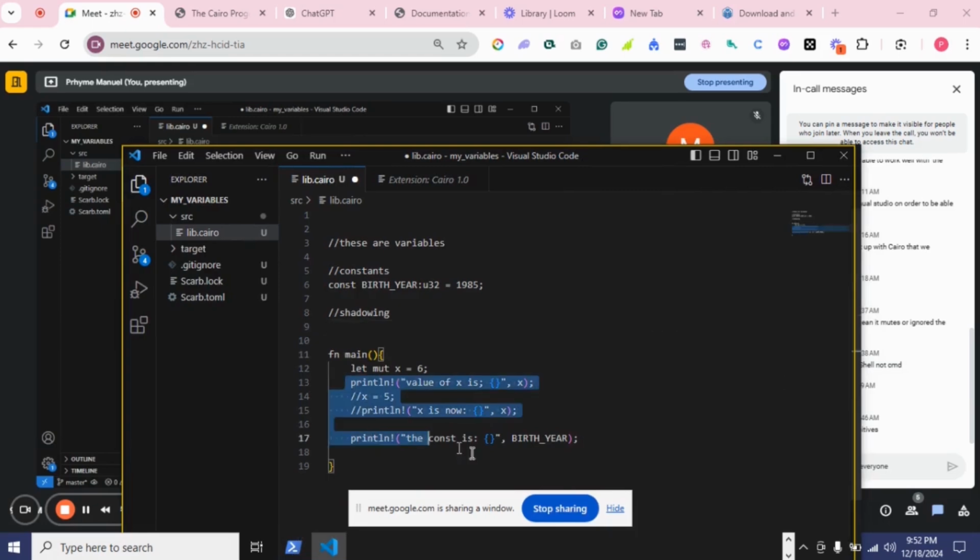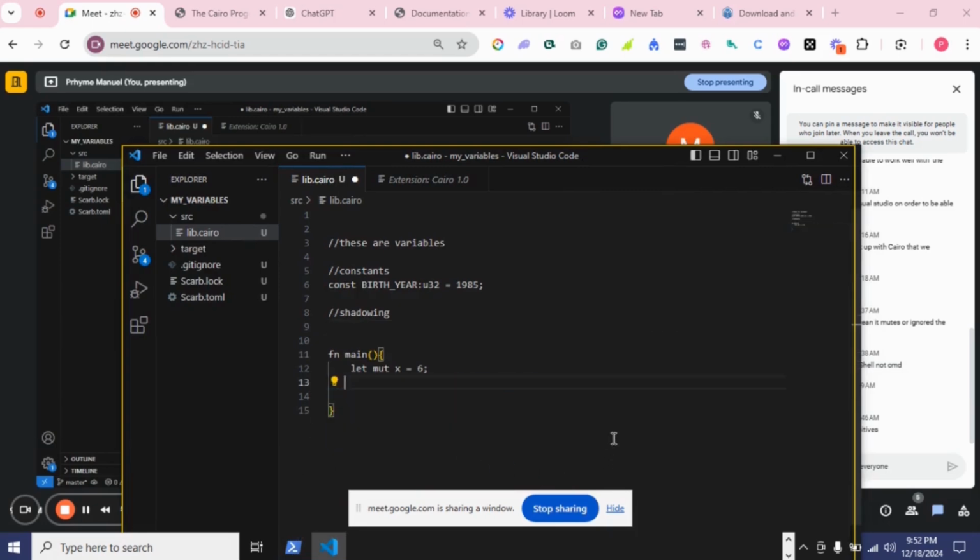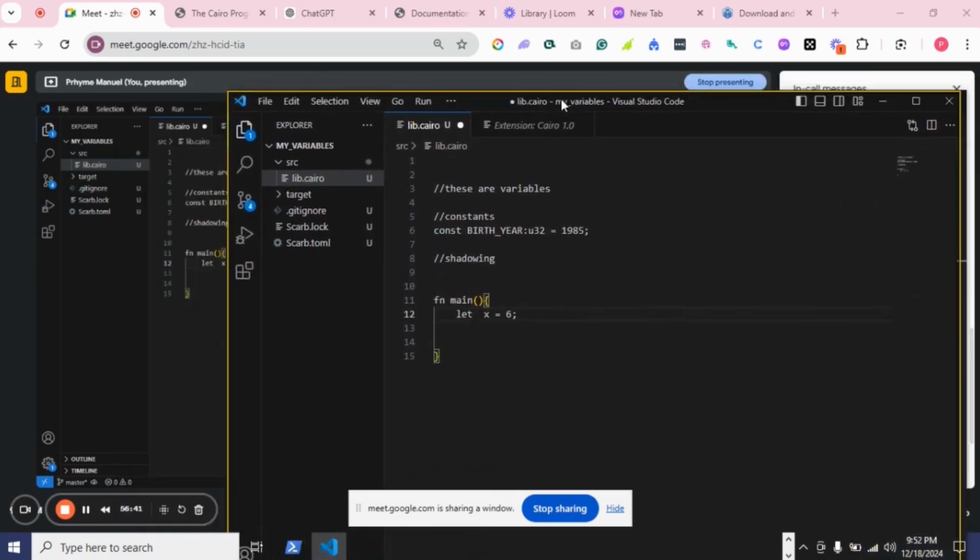So let me delete this. So if I declare x as let x is equal to 6, and then I come and say let x equal to x plus 1. This is shadowing in practice.